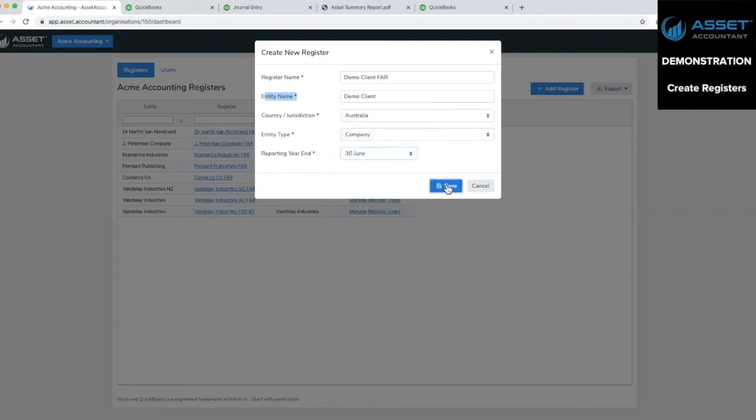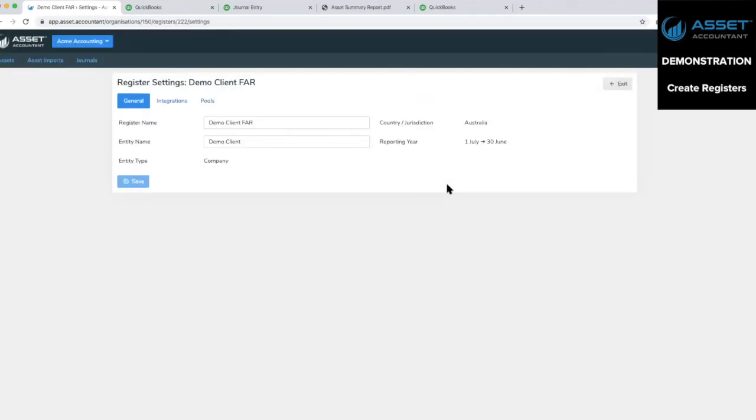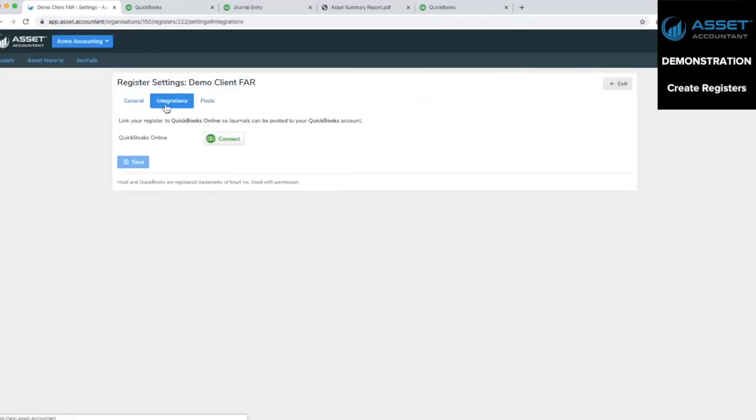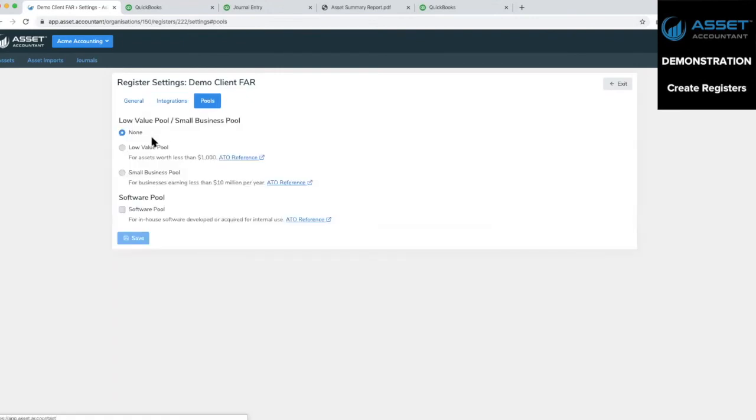So I'm going to go ahead and save this as a new register. Here's our integrations. Right now, we're invited to connect to QuickBooks Online, which I will show you how to do. And here we can toggle whether we've got low value pools or small business pool. You'll notice that they are mutually exclusive. You can have one or the other, but you can add a software pool also. These are the pools that are currently supported. And I believe we've got others in the pipeline, Colin. Yeah, project pools are in the pipeline at the moment. Yeah. So I'll go ahead and save our settings for this register.